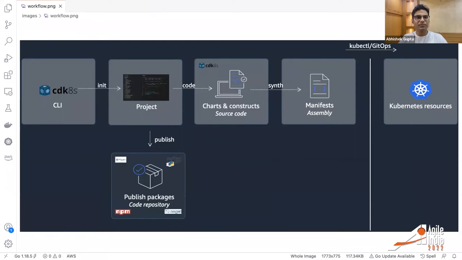All right. Awesome. So I want to start by talking about how you would typically use something like CDKs. As you can see here, this is a high level workflow, but conceptually it's quite simple. You bootstrap a CDKs project, write some code to define your Kubernetes application, and then you can ask CDKs to convert that code into YAML, right? And once you have that YAML manifest, it is really up to you as to how you want to use it and apply it and so on and so forth.